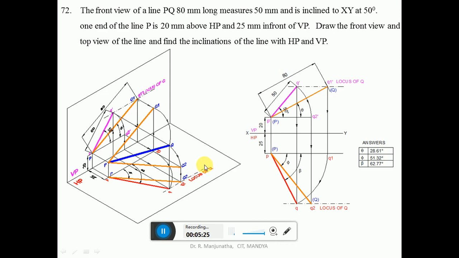Similarly, this is the line in space. When you are projecting from Q, you are going to get this point. When you are projecting from Q dash, you are going to get this point. Both are intersecting at this point. You mark this as capital Q and you mark this as capital P. So this is how we will be able to find out the top view and then the locus of Q in the top view.